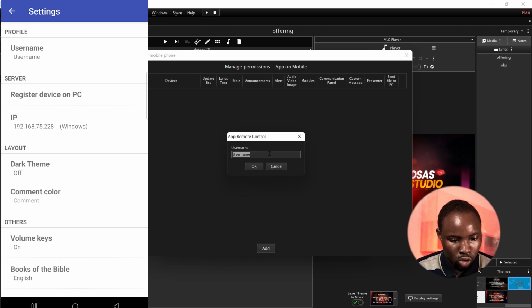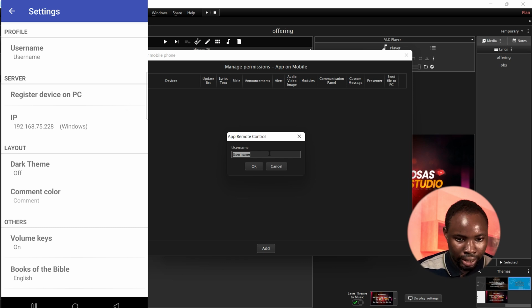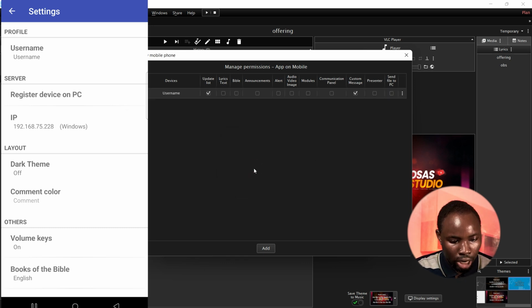So this is the username over here. You can choose to rename it from both your phone and on the PC. So I'm just going to leave it as user. Next, click on OK. And now, as you can see, we have successfully connected the phone to Holyrics. Next, I'm going to click on the 3 dot icon over here and click on Activate All. So once you click on Activate All, you have granted access to your phone to control everything in Holyrics.